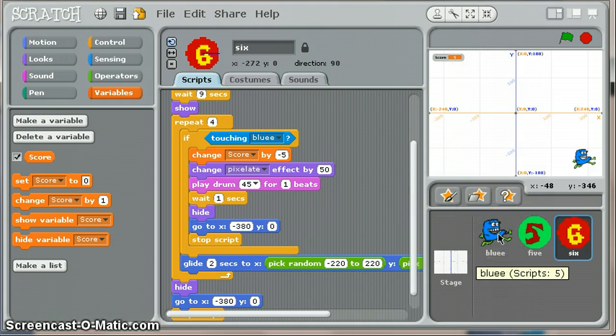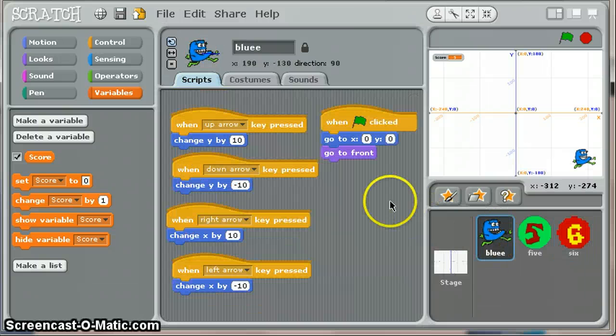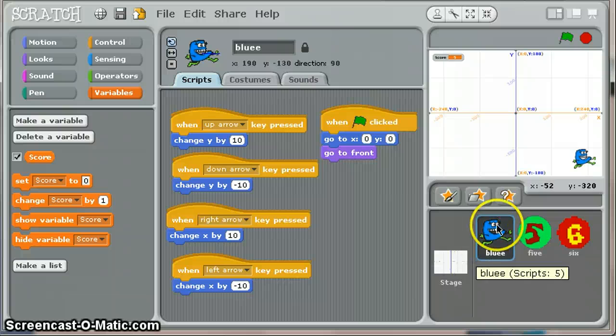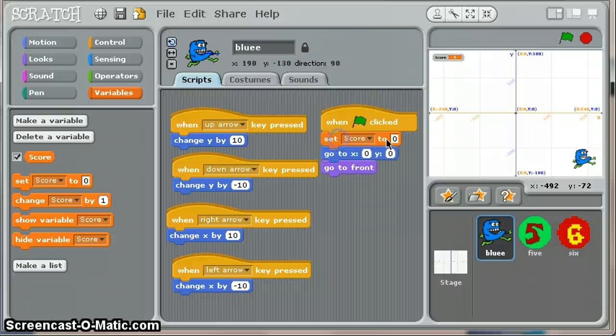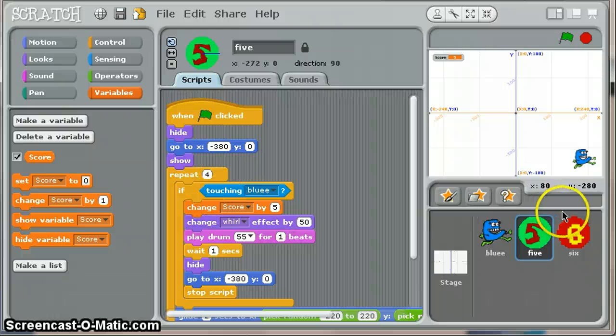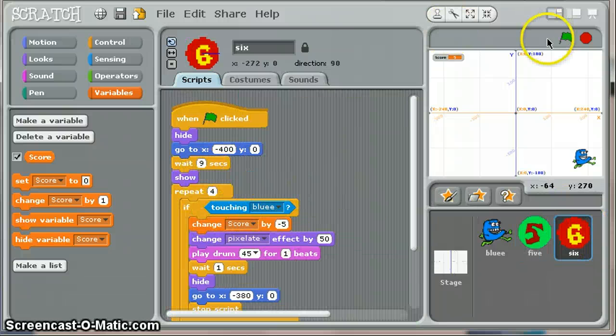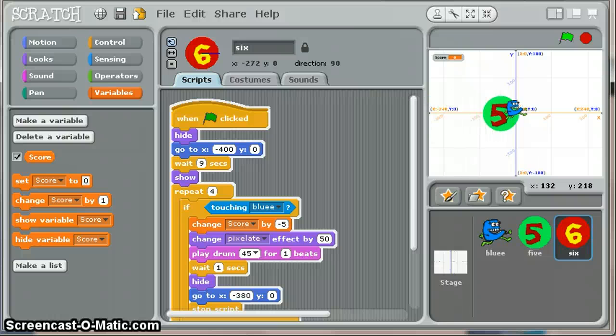So let's have a look at where we can set the score to 0. And one of the things that we set up is Bluey, actually. When we click the green flag, we could set the score to 0 on any of the ones, but it makes sense to set it here because it's one of the things that's set up first. So we can just say set the score to 0 when the green flag is clicked, and then go to the middle and then come to the front of everything, and all these two numbers are doing is just changing the score. That's all they're doing. That's really how straightforward the scoring is.